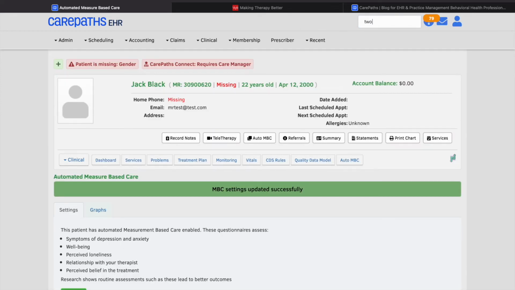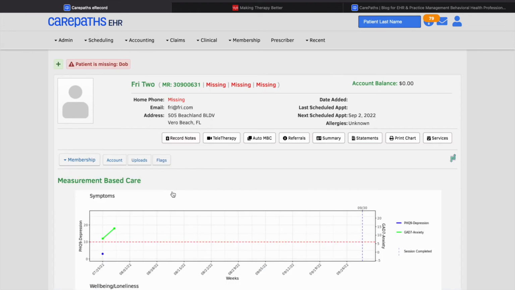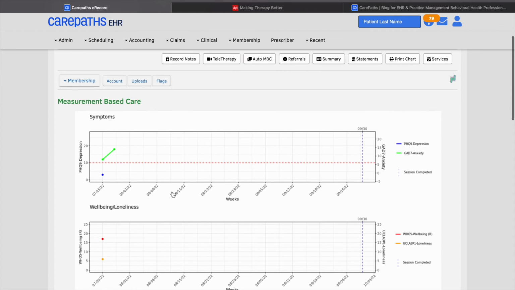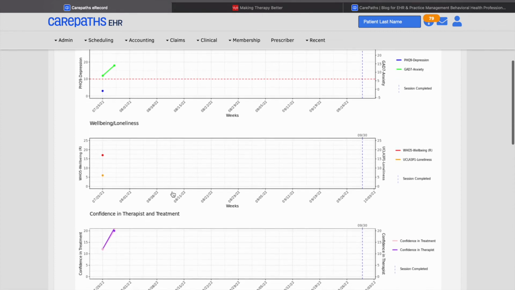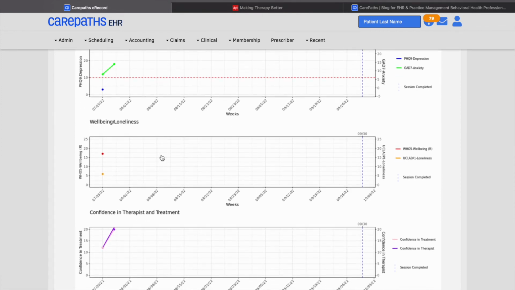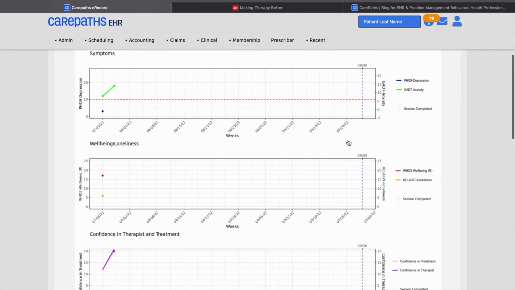Now let's look at a patient who's already completed some assessments. As you can see, once the patient completes an assessment, you'll see on the front page of their chart these graphs displaying the results. Each graph will have 2 lines, one for each assessment that goes out on that day. As you can see, this patient hasn't completed very many assessments, but as they complete more, you'll be able to see their progress over time.